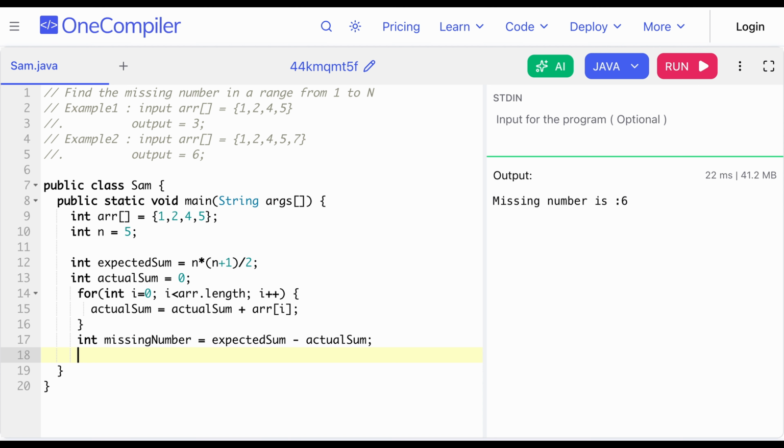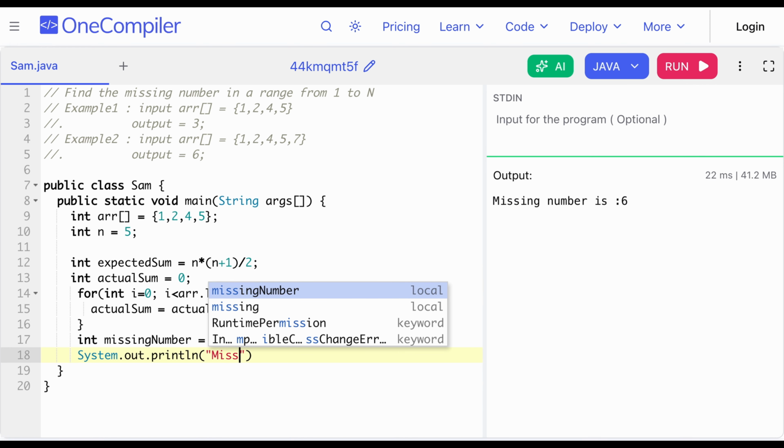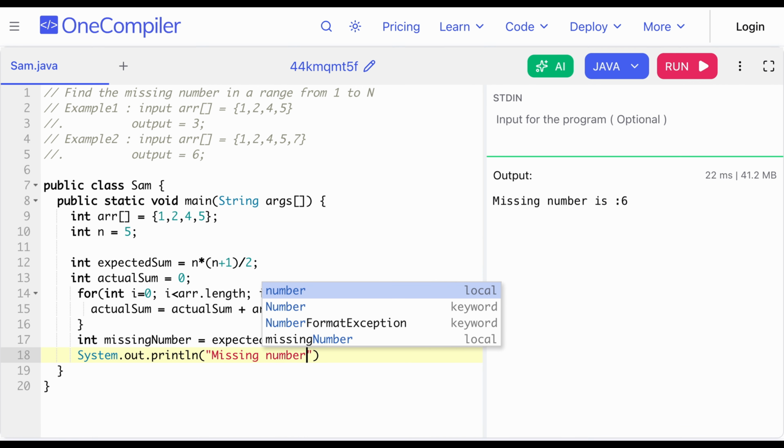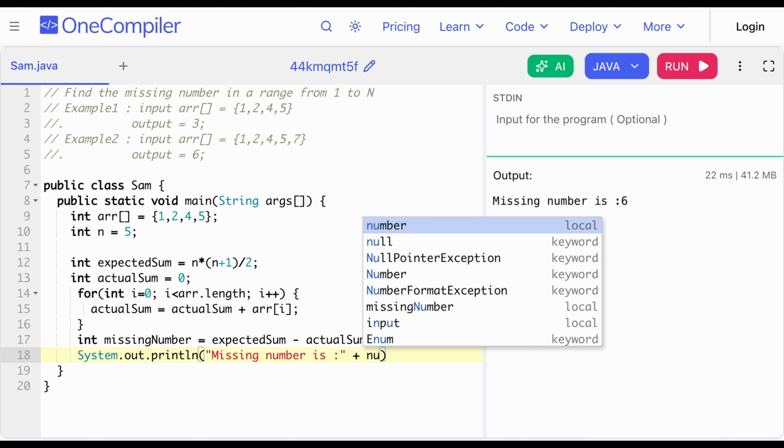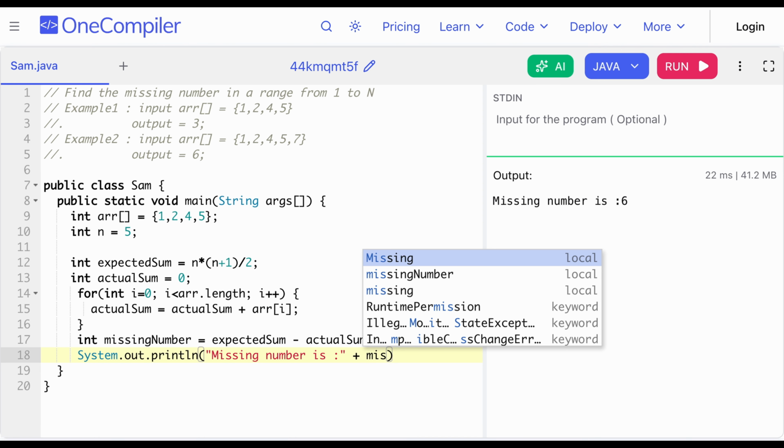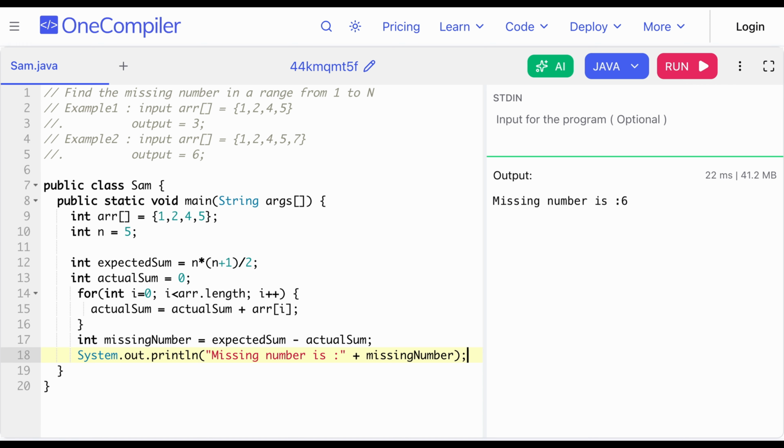Now print this one. System.out.println, this is the print statement to print the value. Missing number is, missing number. So let's see, our output should be 3 because we considered example 1 here. You can clearly see that our output is 3, our expected sum is 15 and our actual sum is 12. So 15 minus 12 equals 3.